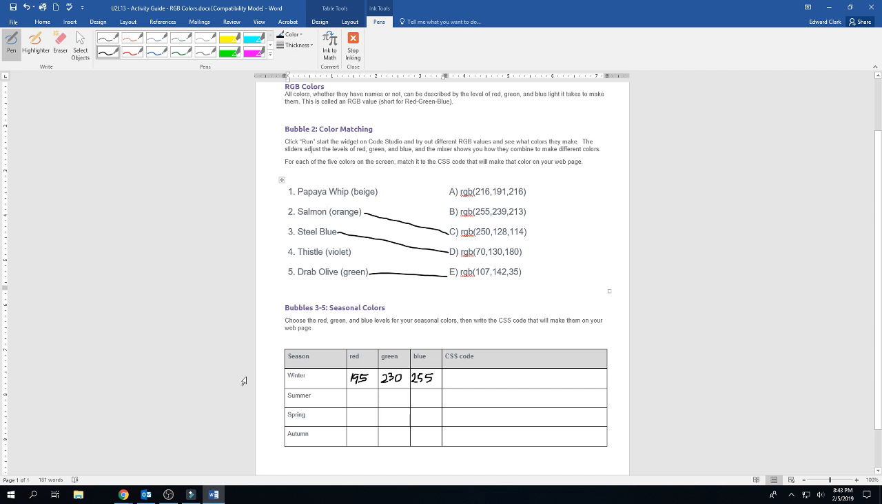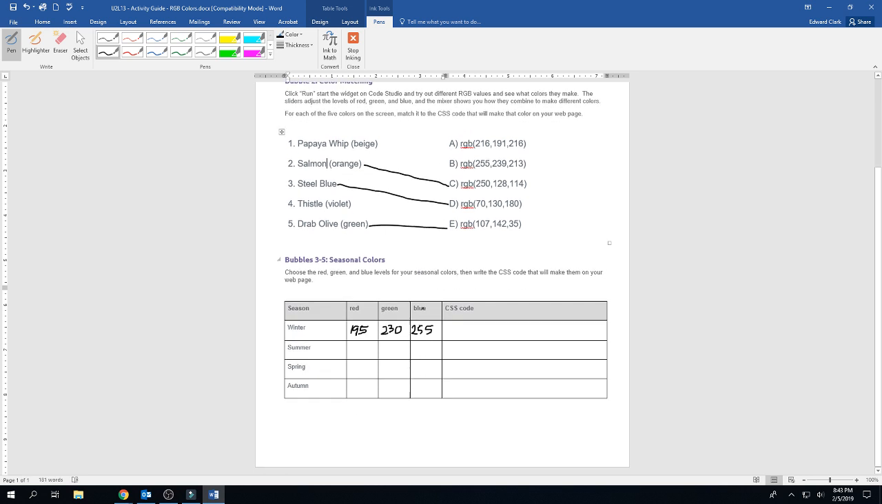Spring, time of leaves turning green, a nice pretty green. Autumn, you have your oranges, your reds, if you wanted to do purples, anything like that, whatever you choose, go ahead and choose them. I do not want any of them to be the ones that you have up here in this activity guide, but they can be close. Don't make them exactly like those, but they can be close. We're going to talk about that CSS code next, so as soon as you finish that in code.org, go ahead and press continue.